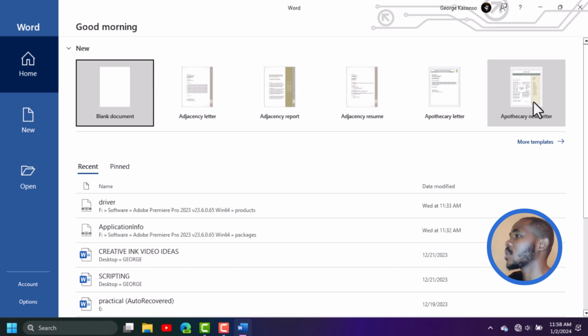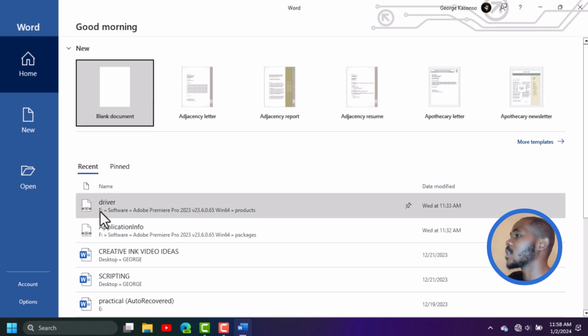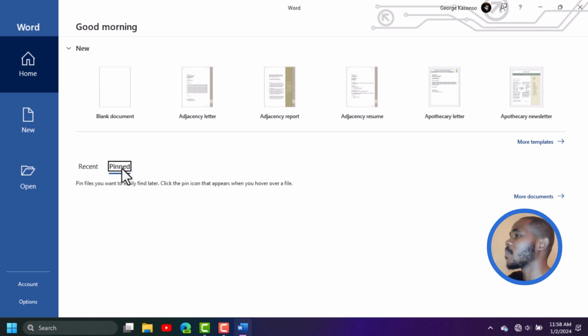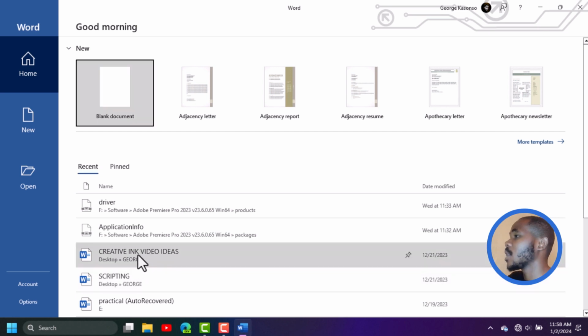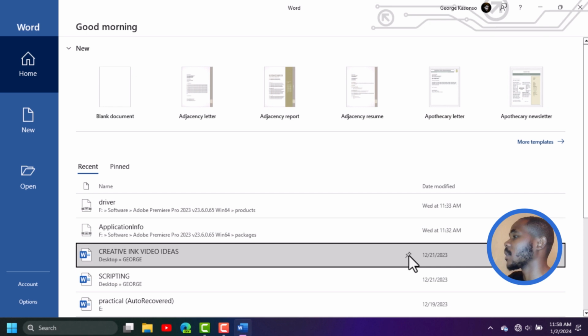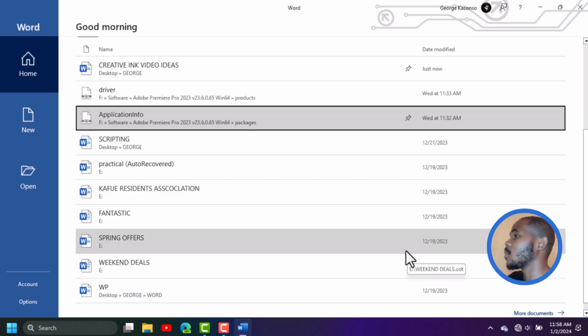The home, this is where I'll see the templates and the recent documents I've worked on under the recent tab, and the pinned documents if I have any. On the pinned here, I don't have any documents. This is because I did not pin a document to here. If I want to pin this document to the pinned, I'll just come here. I have this pin icon. I click on that to pin it.